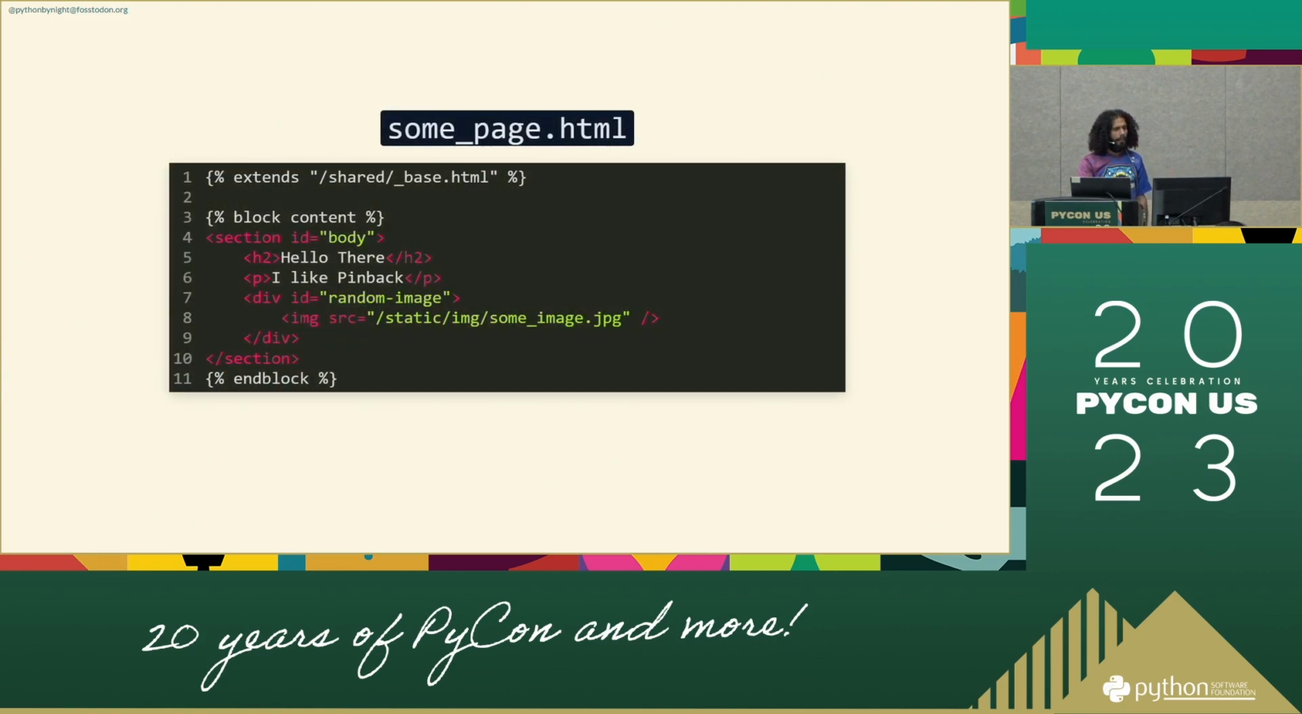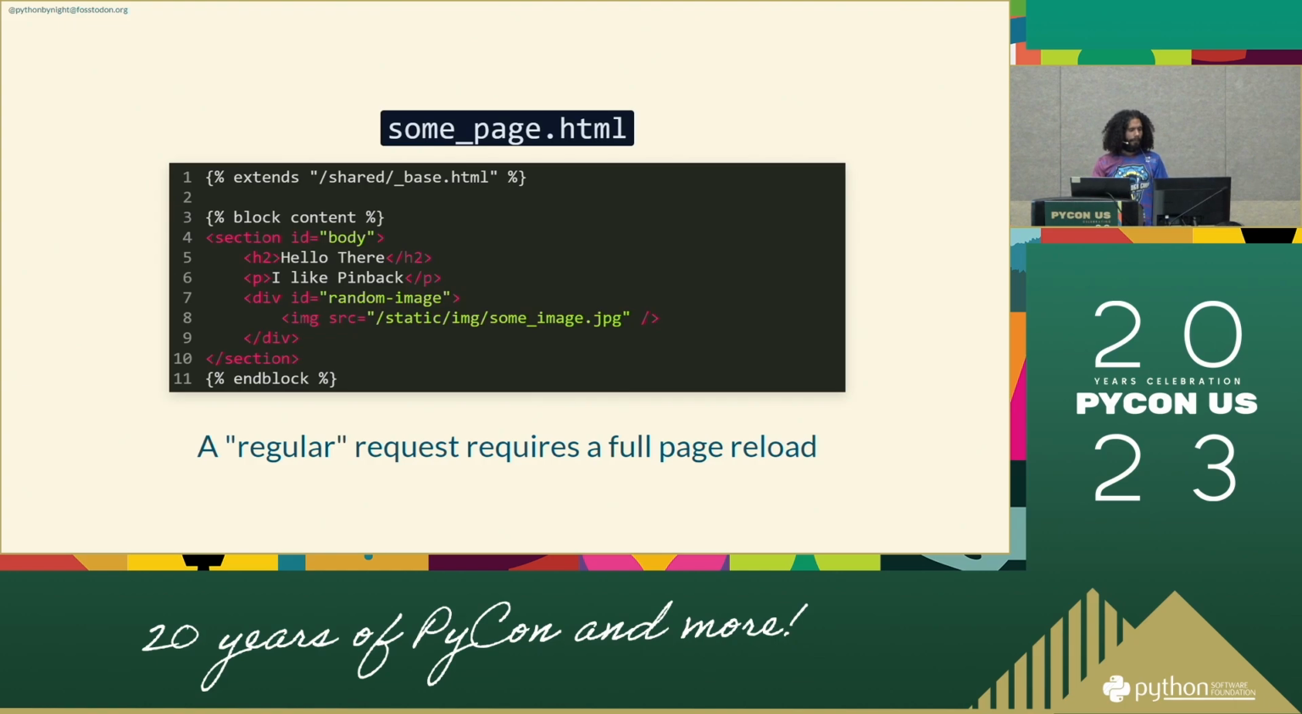of what's happening. The somepage.html, again, if you were creating an entire element, might look something like this. It's extending the base template. You're saying whatever you're saying in the body. You might have a random image there, etc. And then if you wanted to just refresh that image, maybe that button click was just needed to refresh this div element that's called random image, then a regular request would require a full page reload, but an HX request would then only replace that element.